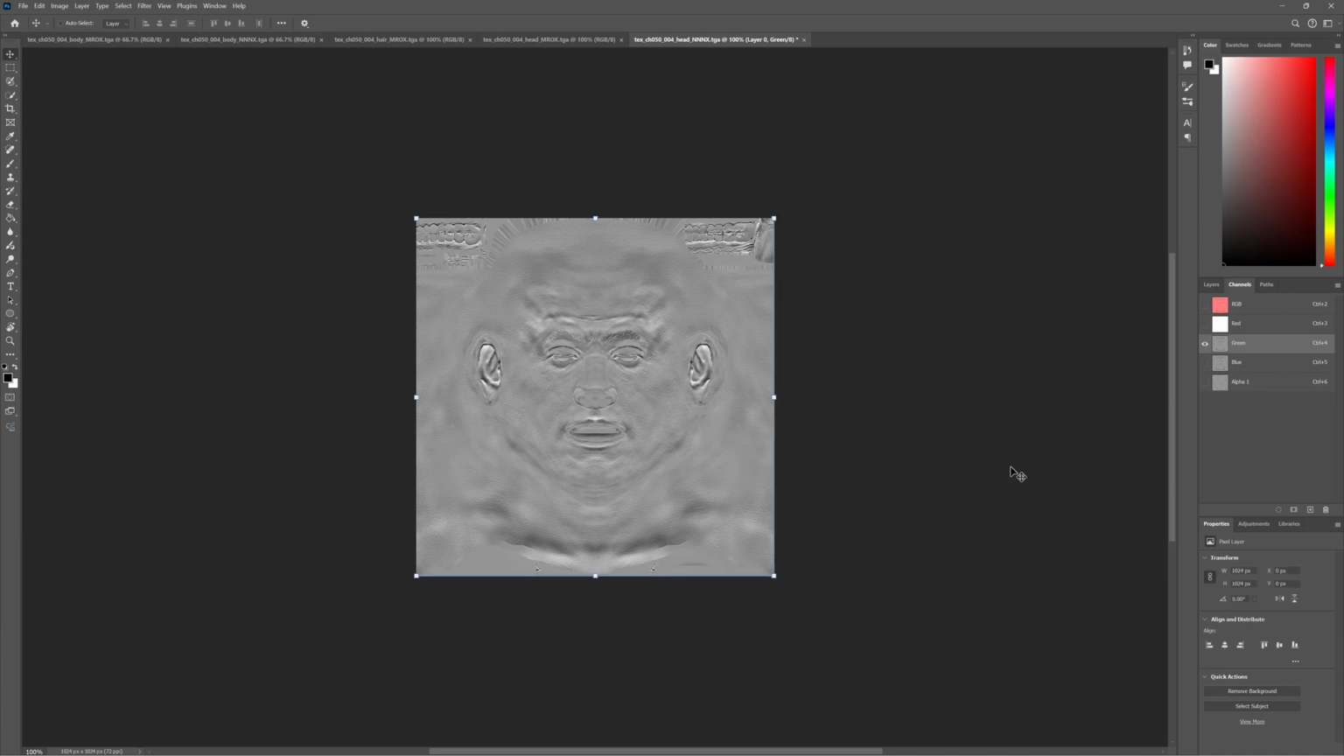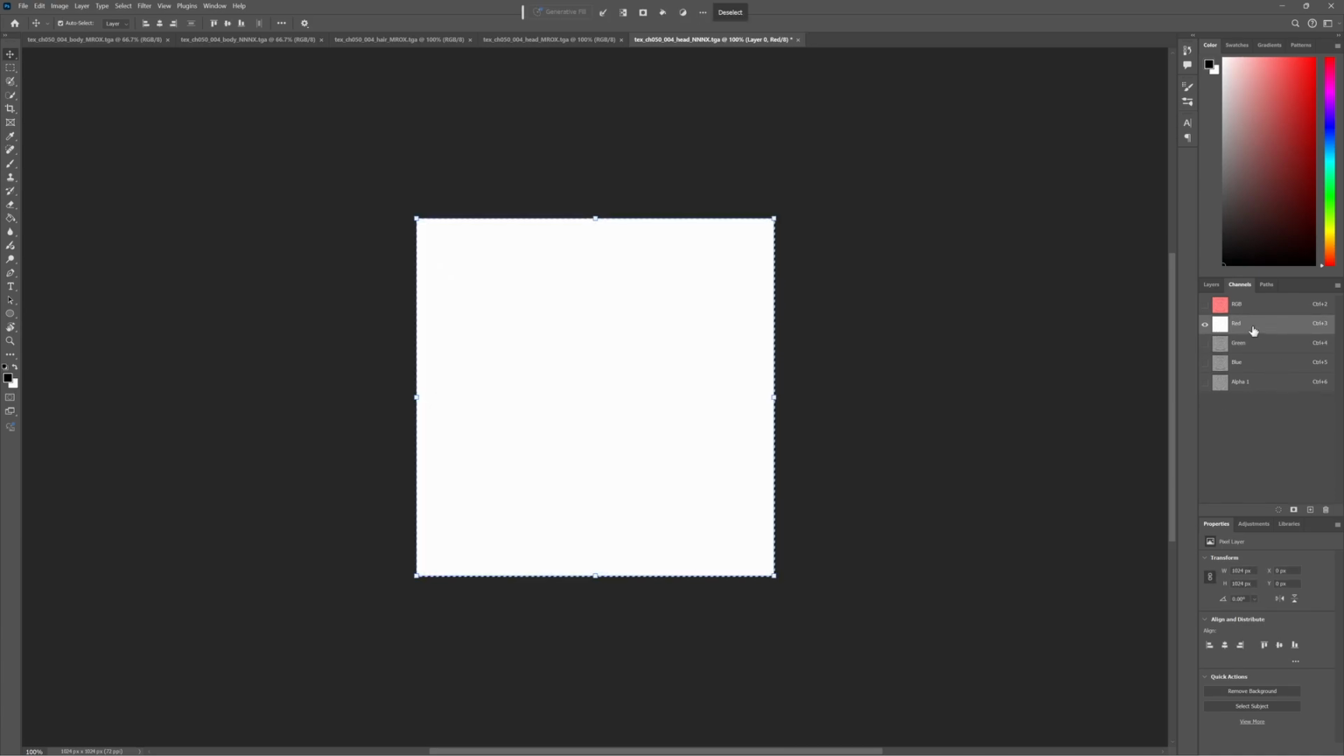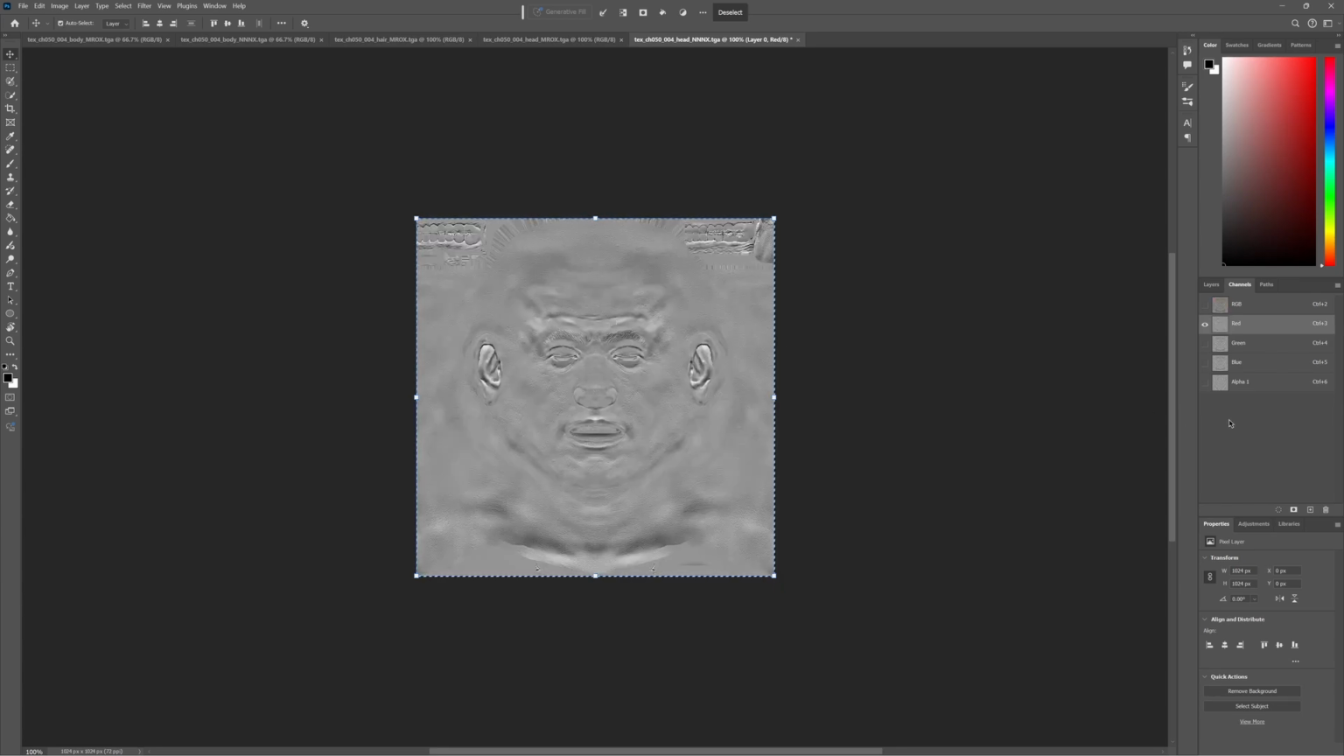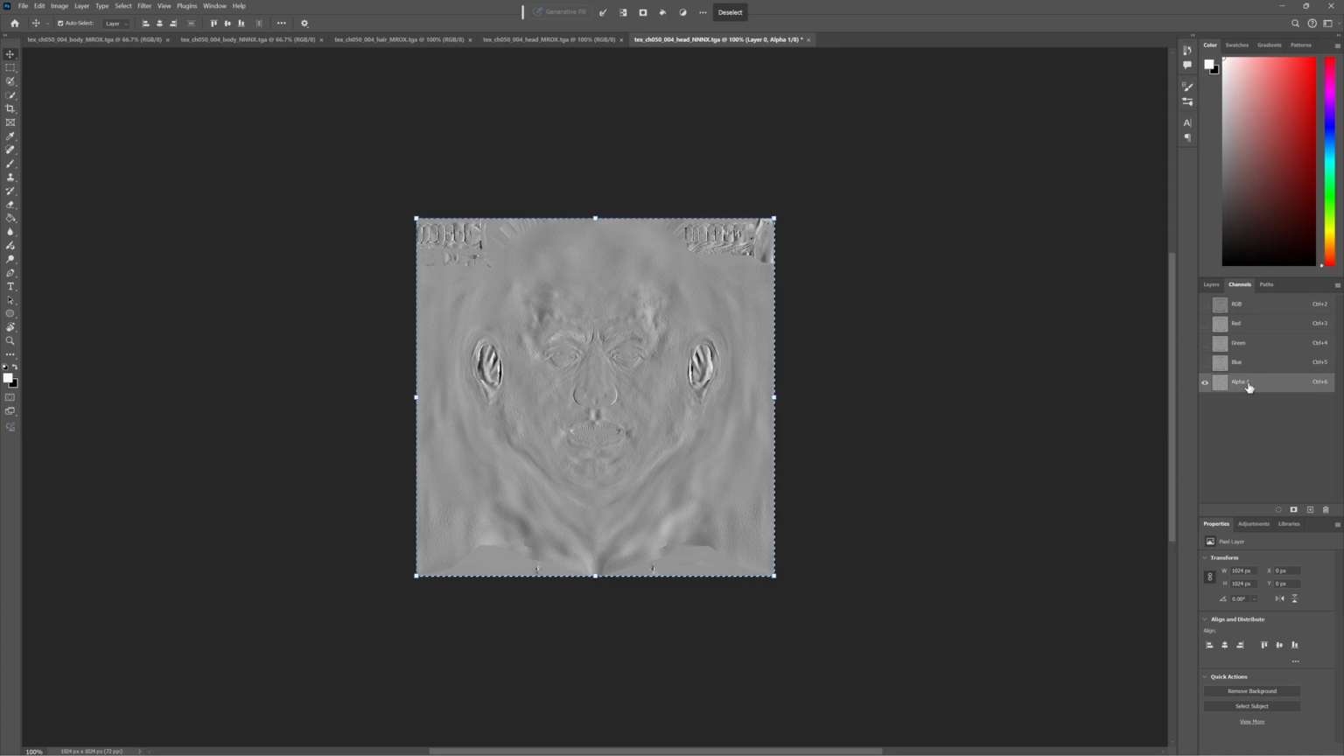So we're going to hit Control A to select all, Control C to copy, go back to our red channel and hit Control V to paste. Next, obviously you can see that our green, which is what we just copied from, and our blue channel are the same, but our alpha map is different. So we're going to copy this one next.